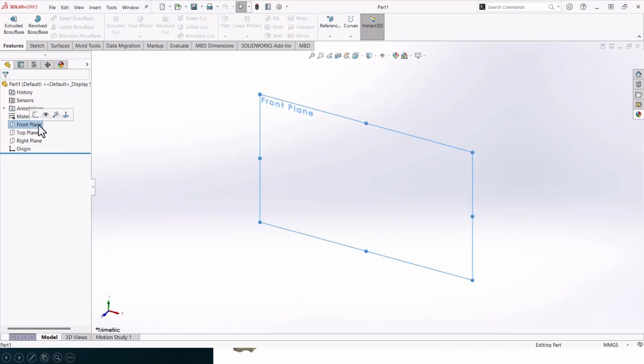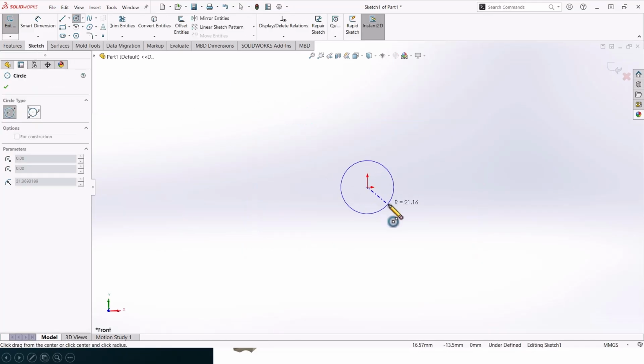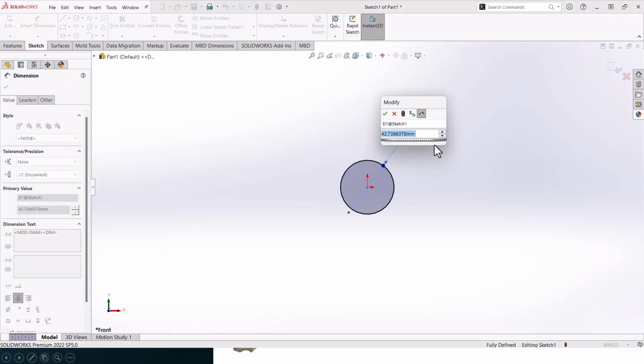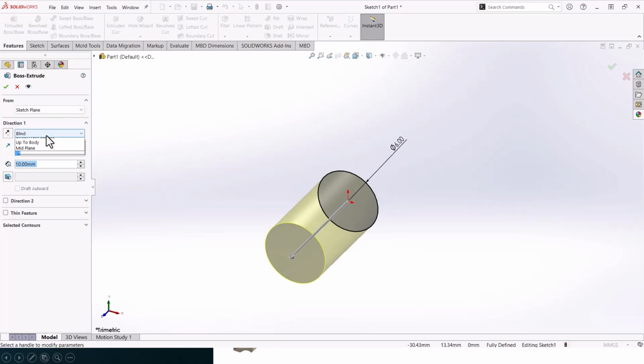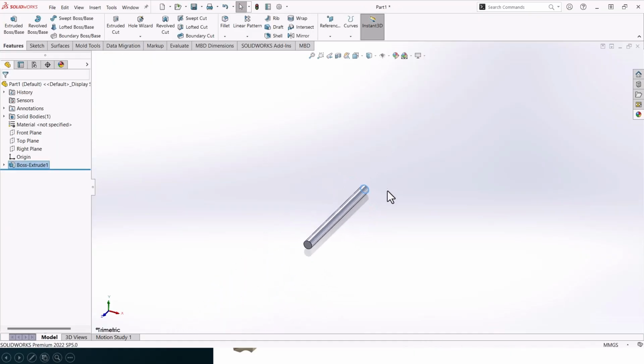So choose a plane. In my case, I'll be choosing the front plane, and then go to sketch, then draw a circle. The diameter of our drill was 6 millimeters. Once this is done, click OK, and go to feature, extruded boss. I want it blind, and then type in 80 millimeters. Once this is done, click OK. So now you have a full-length body.